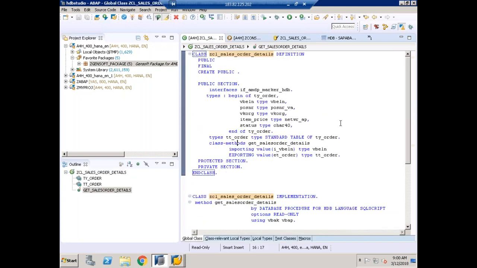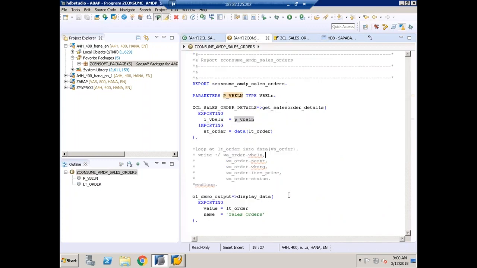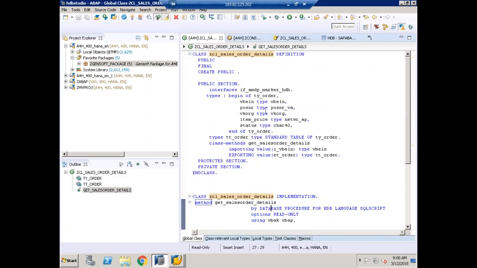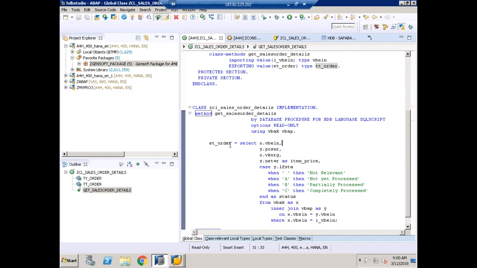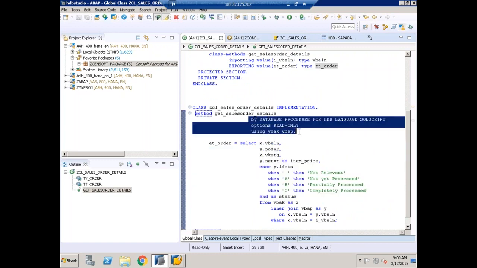Any questions on this part? Please ask me. Definition, implementation, and consumption. While defining, you must follow the prerequisites. You must implement this interface. All the parameters you have to pass by value, and the returning parameters must always be internal tables. And while implementing that method, you need to use these additions. Then only it will create a database procedure in the background. Then only it will push this business logic to the database. If I don't write these additions, this logic gets executed in the application server only.